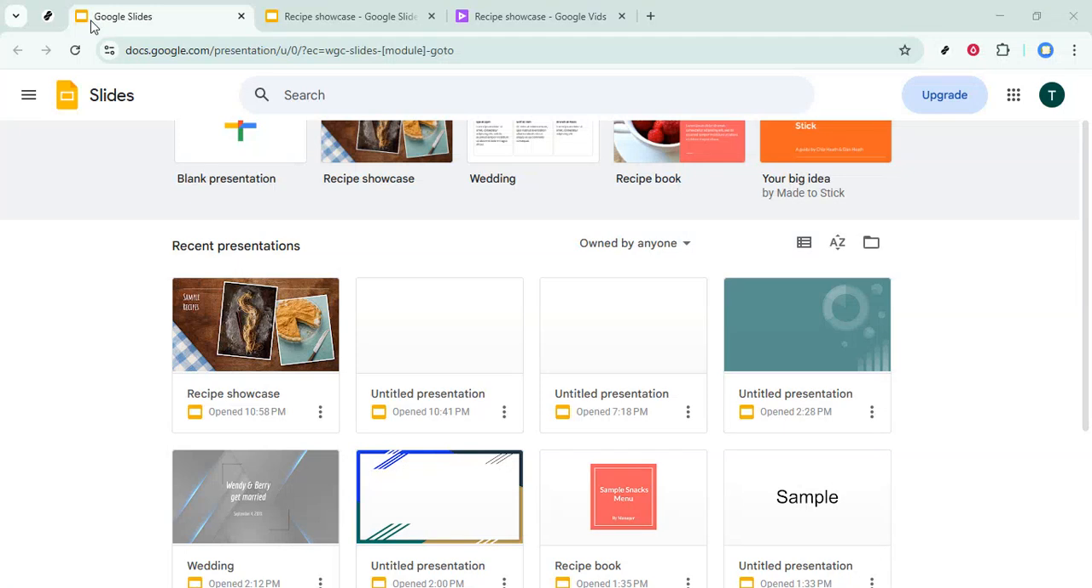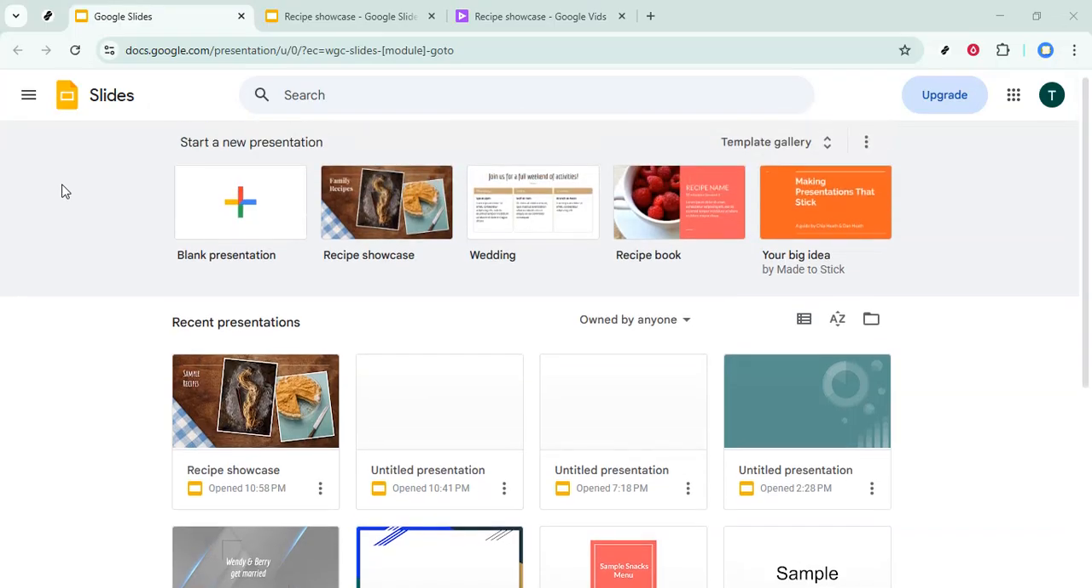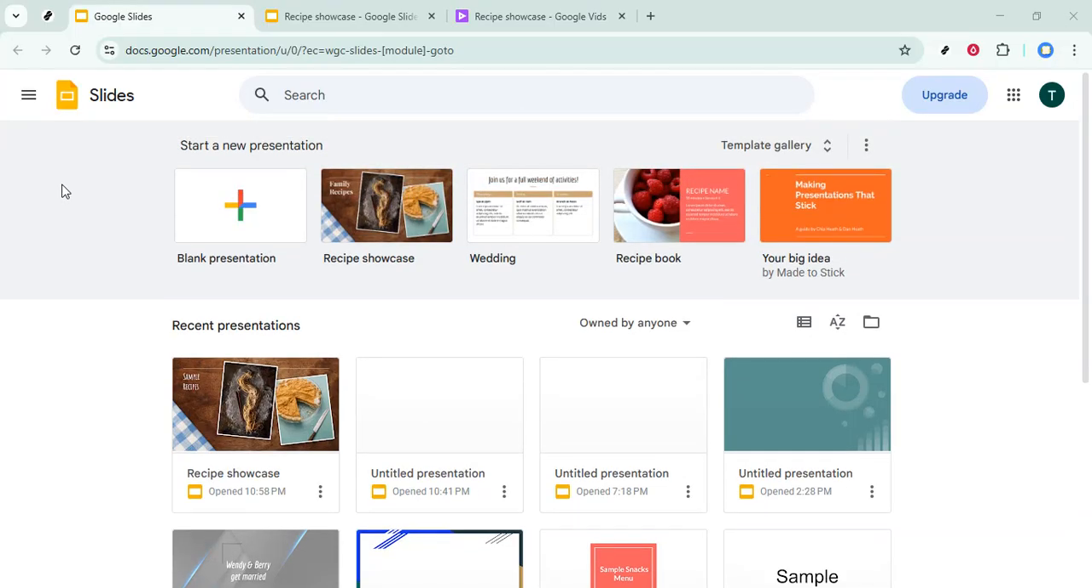In today's video, I'm going to teach you how to export Google Slides with GIFs. By the end, you'll know exactly how to turn your presentation into a looping GIF that's perfect for emails, social posts, or quick shareable demos.